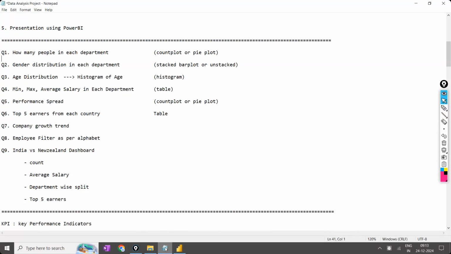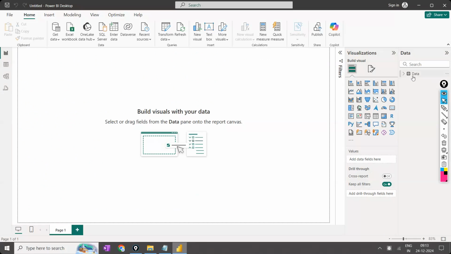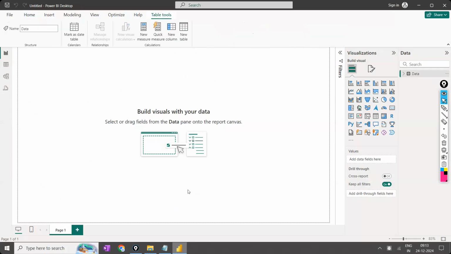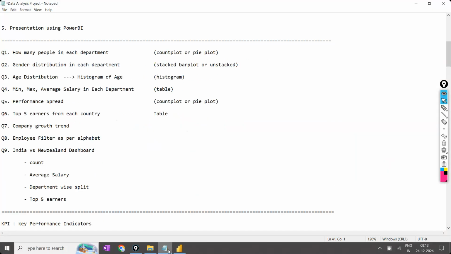Who are the top 5 earners from each country? For that, these are the 5 different questions which we have completed earlier. Now let us move on to question number 6, the top 5 earners in each country.